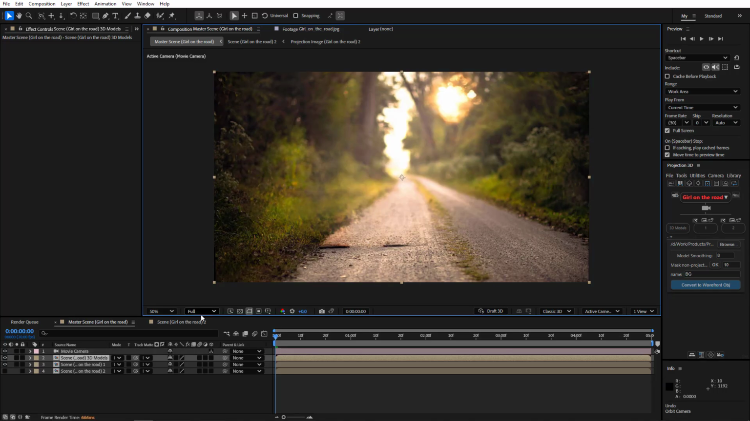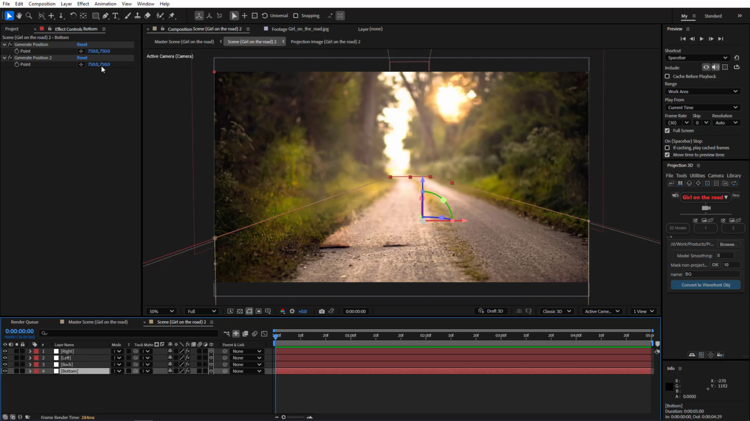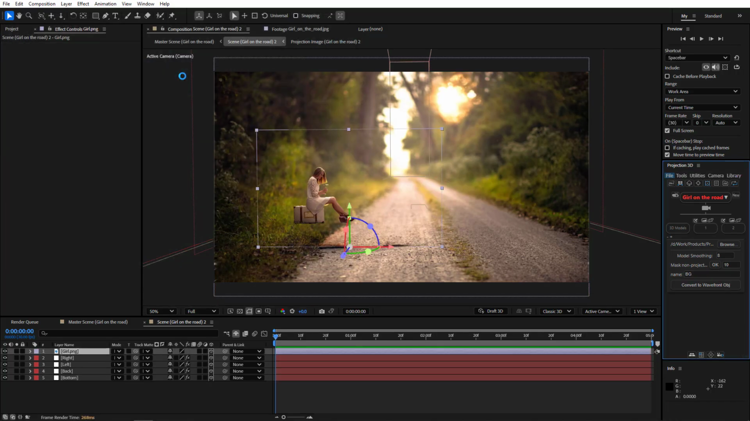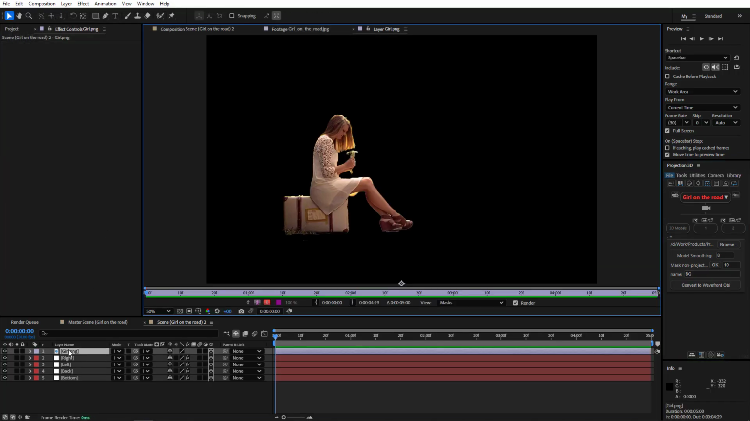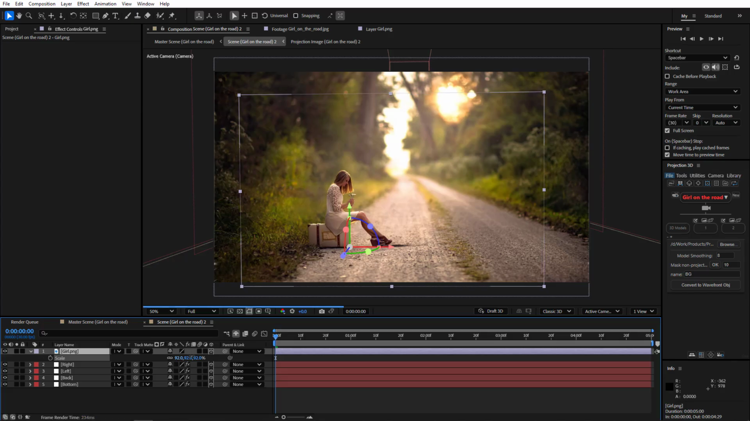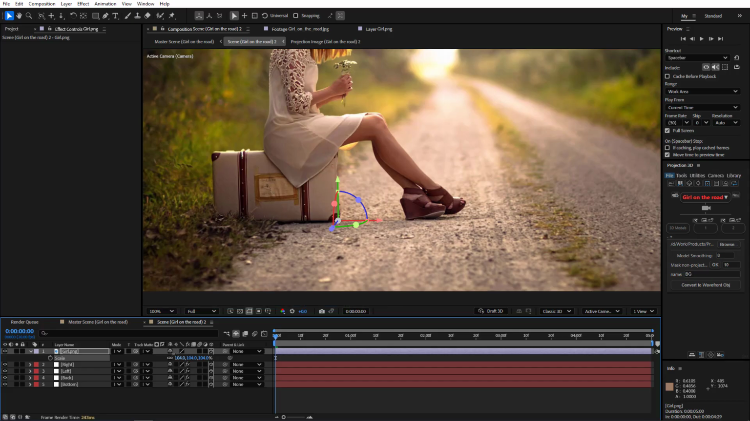So, we need to find the position where the girl is sitting. To do that, go to the second scene, select bottom plane, and generate position on it. Over here, where the shadow is. Then click File, Import Image, 3D Model, and select the girl image with Alpha Channel. Double-click on it and reposition anchor point to correct the girl position. Great, all that's left is to make her bigger. And done, the scene is complete.